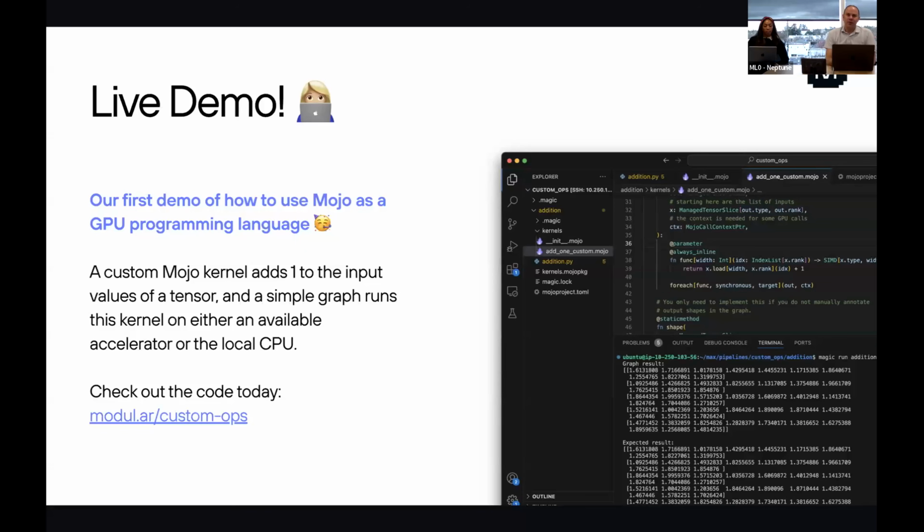And so what I want to do is hand it off to Brad Larson, who's going to show you some of this live and give you a simple example starting with hello world, but then going to something that shows that Max isn't just an AI thing. You can actually do arbitrary GPU programming with it. So Brad, do you want to take it away?